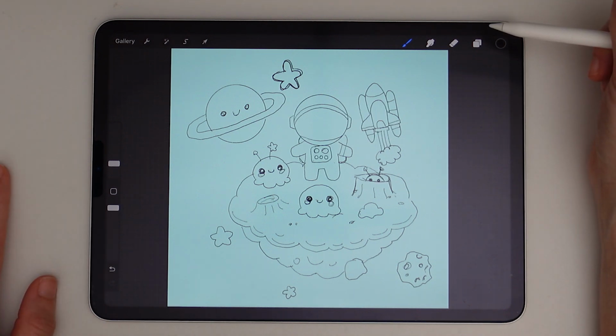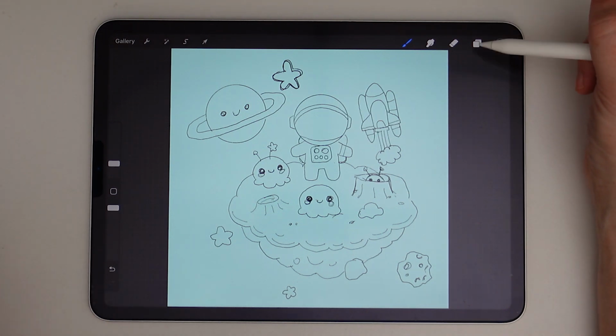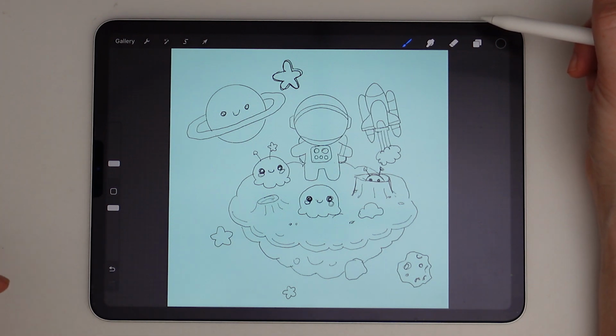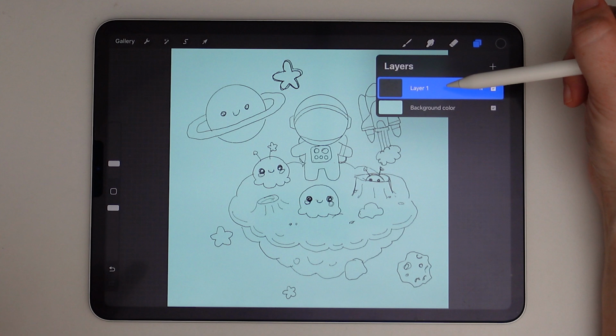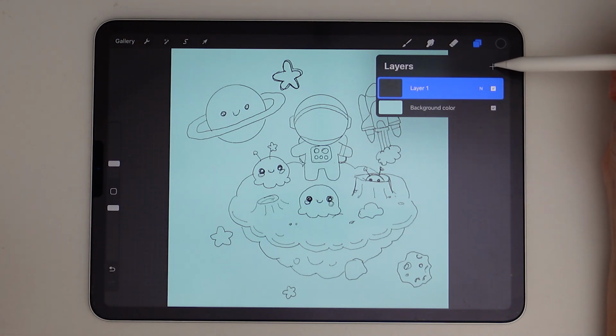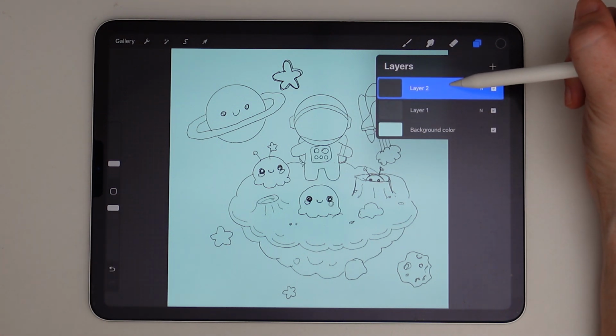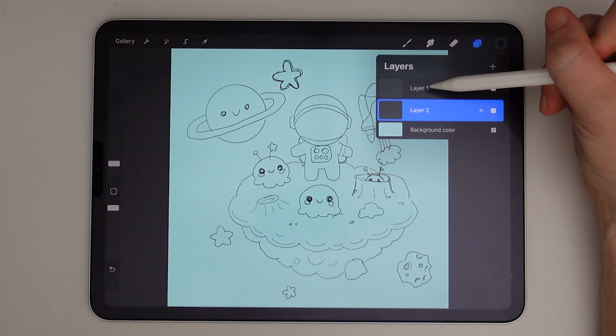And now I'm ready to do the outlining of my image. A lot of the times with my kawaii style art, I like to have an outline, and I'm going to be doing that on this illustration as well. I want to keep my sketch on the very top layer, so when I add a new layer, I'm going to put it below my sketch layer.